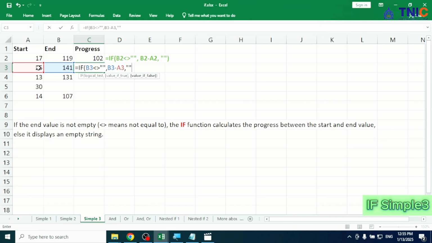Close the parenthesis, hit Ctrl Enter. You can see that the result is 116 because the end value 141 is not empty. You can copy this formula by selecting this cell and dragging down the fill handle.